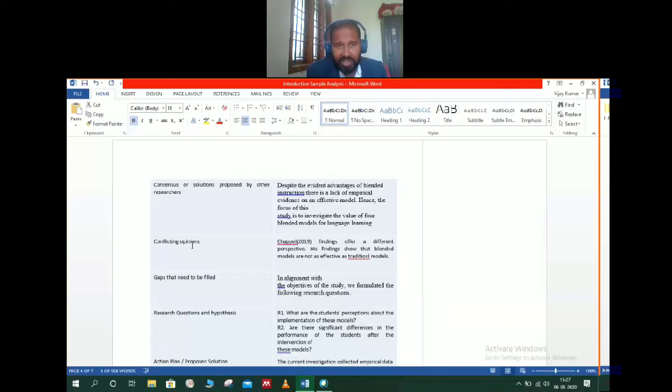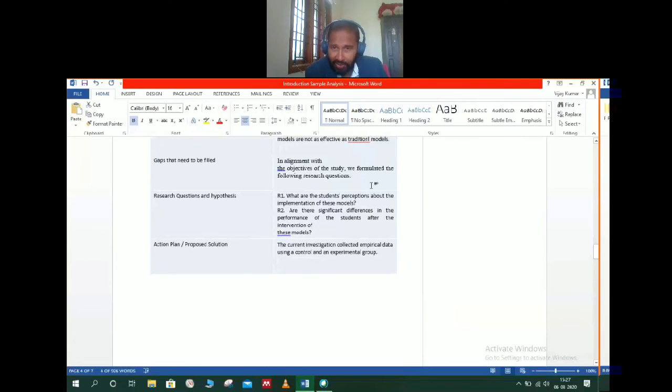Now after doing all that, I have mentioned my gap, my research gap that needs to be filled. And after mentioning the gaps, I have moved on to the research questions here. So based on all this, now I will arrive at my research questions and hypothesis. So these are my research questions. So whatever I have given you is a sample structure. You can replace it with your structure. Ultimately, I have discussed the action plan, like what is the proposed plan for me to write. So for example, I have said in this current investigation collected empirical data using a control and an experimental group. Now then I will move on to discuss my methods. And this is how you write a complete introduction chapter.